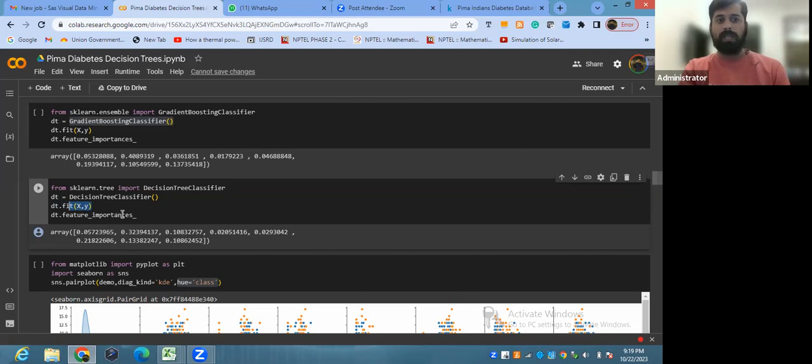Now, once this is done, we have a feature importance. This is not called a function; it is a feature, one of the features in object oriented programming. So dt.feature_importances_ says that out of these 8 features, how much importance each one has. What criteria do you use to decide which feature is important or not? Please give me the answer.